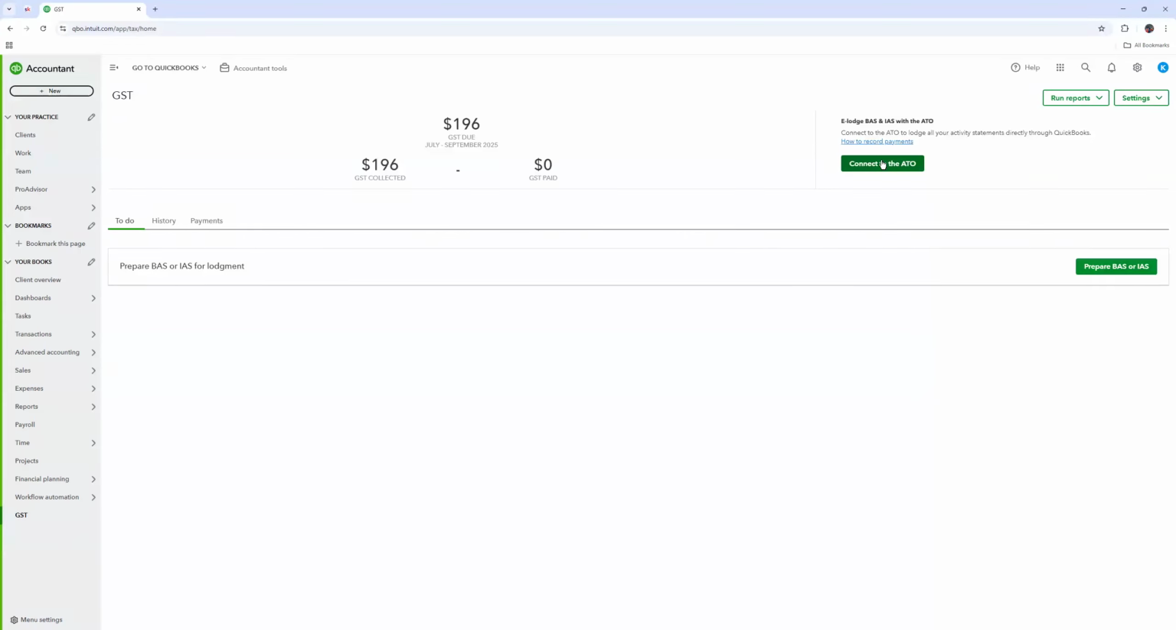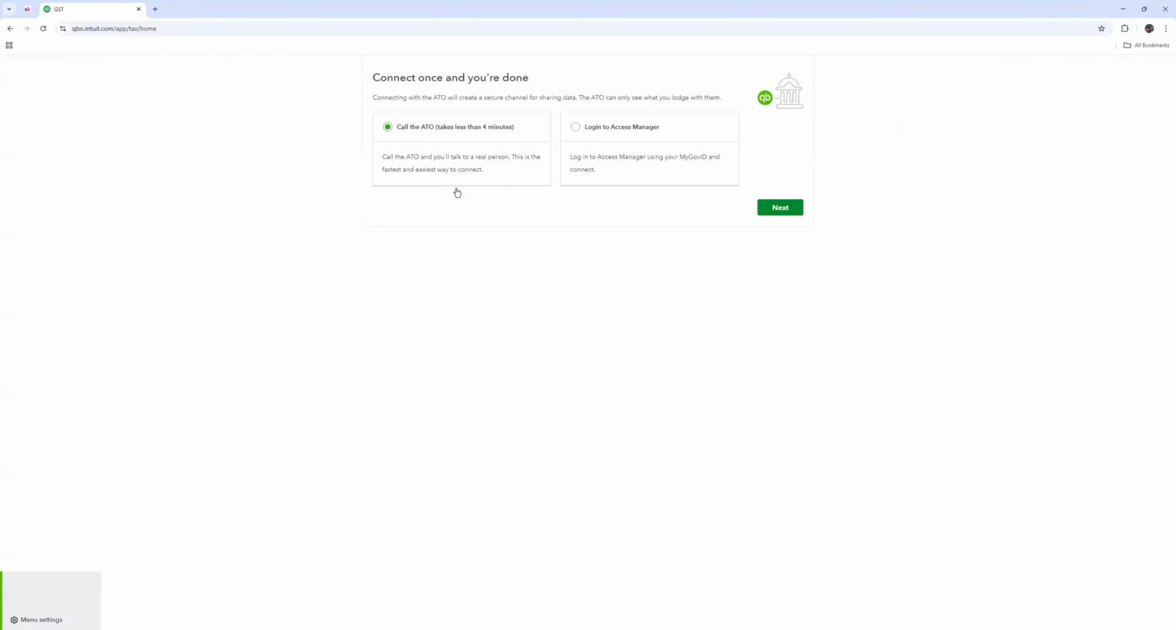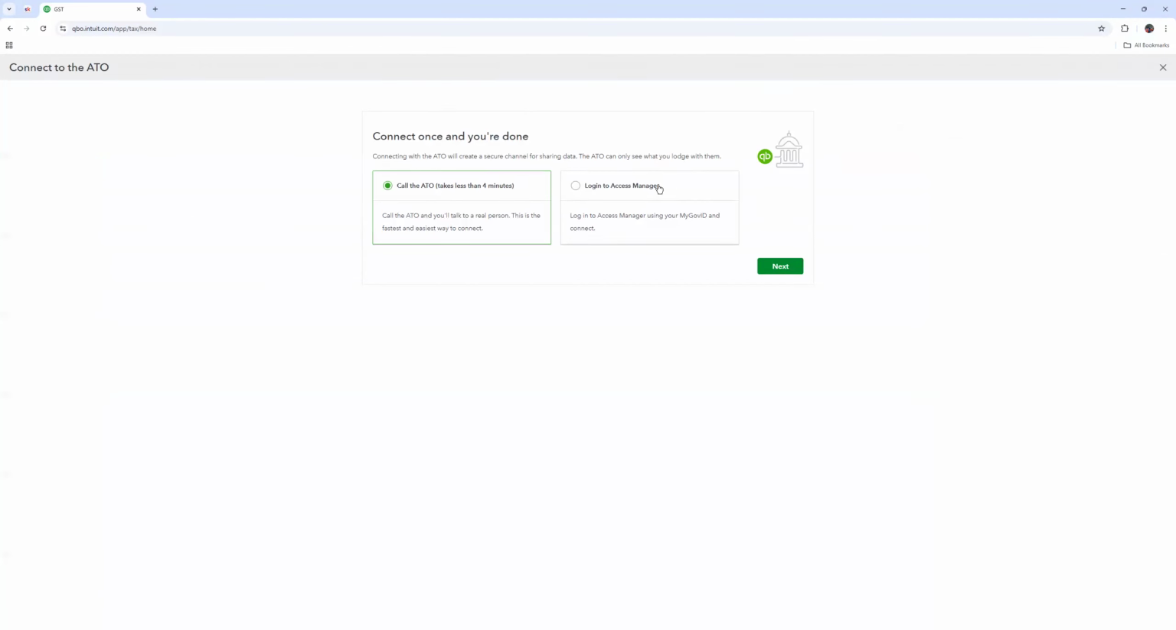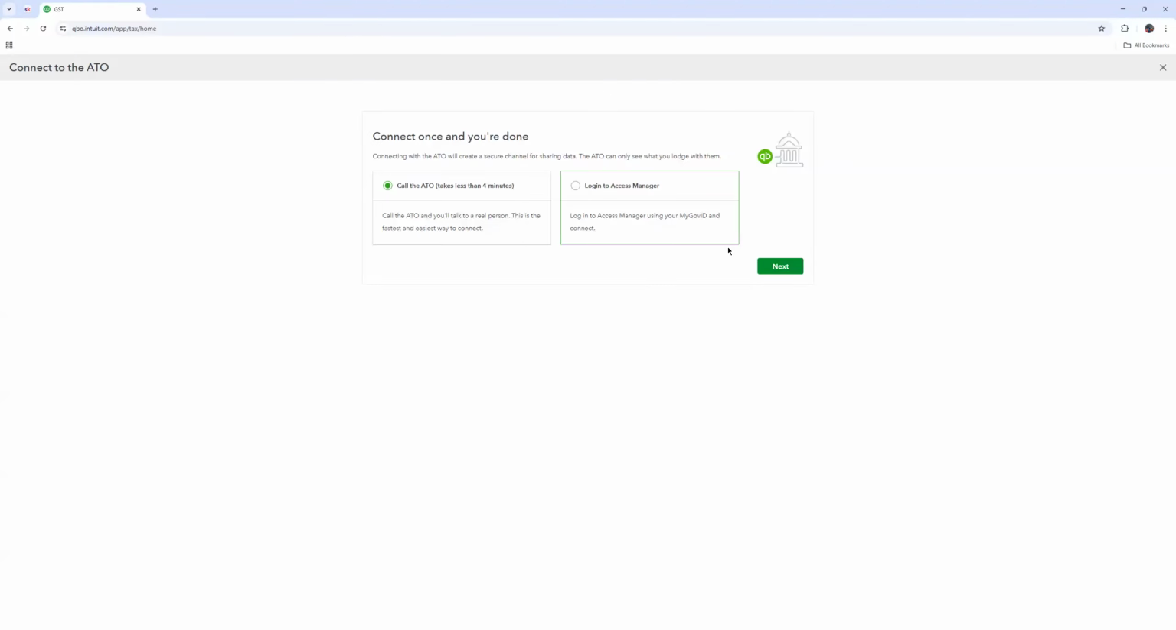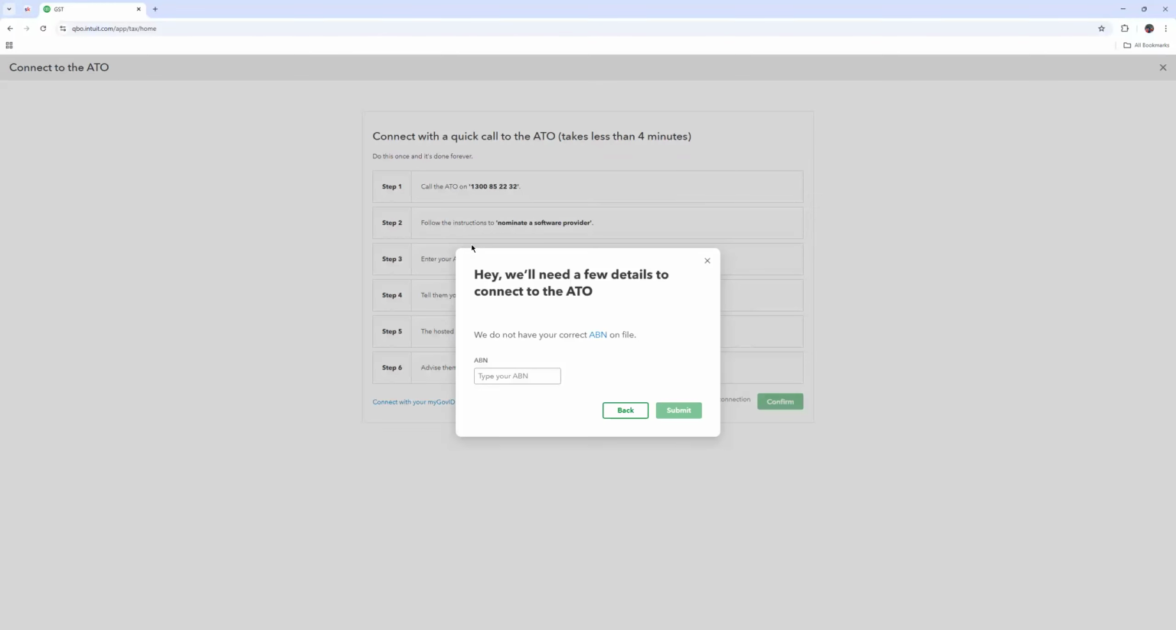If you click on that, you can call the ATO or log into your Access Manager. I would say call. And then you just follow the prompts. They want a few details, they want your ABN, etc. So they're going to want all this information that we can see here. Call the ATO, follow the instructions to nominate a software provider, that is QuickBooks, etc.